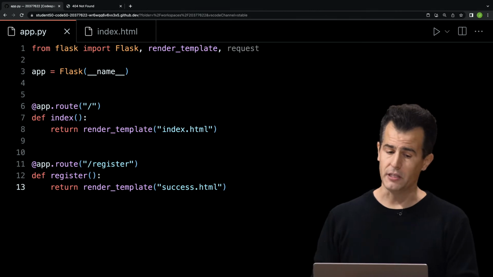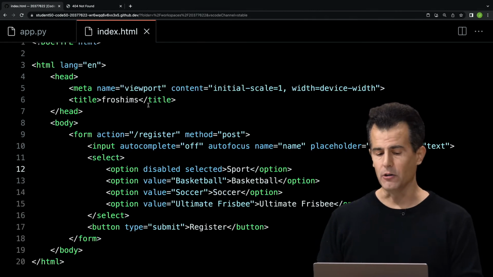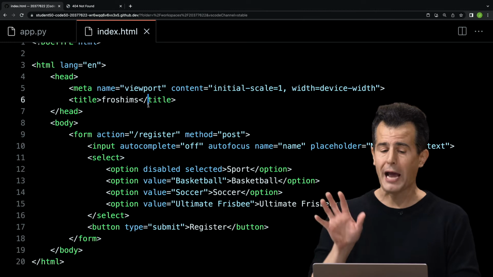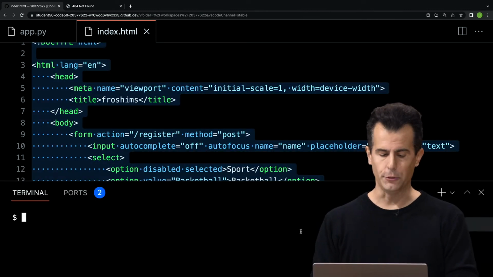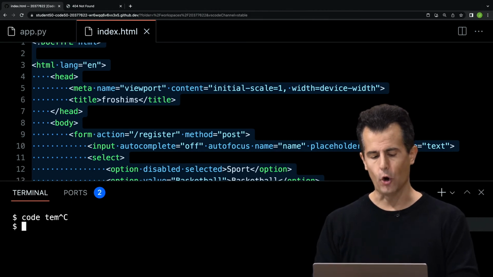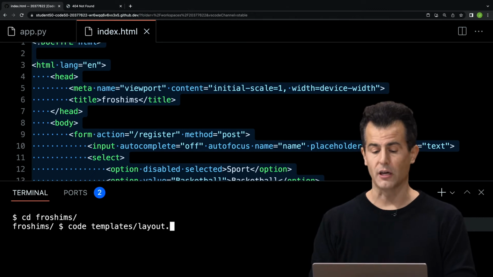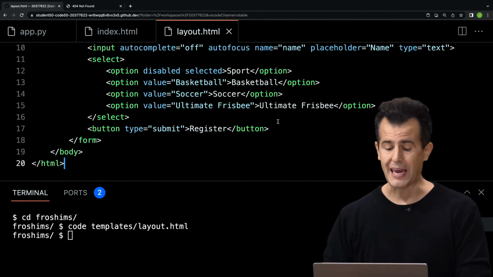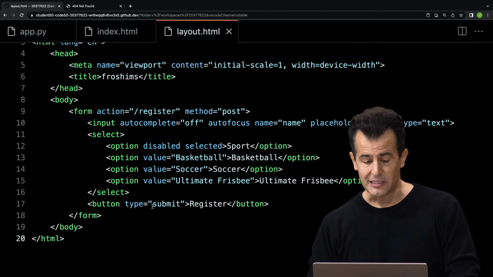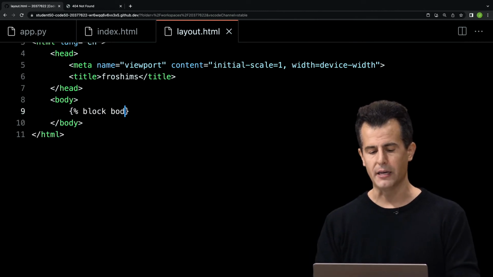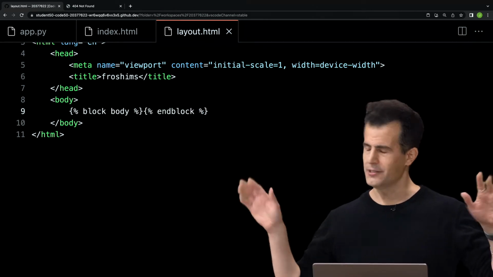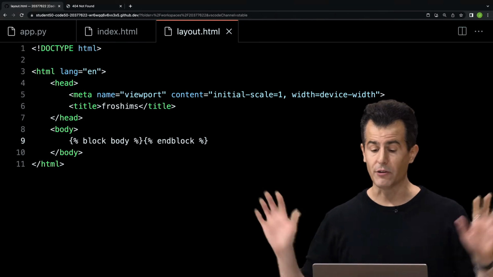Now, I need that template, and I only have index.html at this point. So let me actually now do my best practices. Let me copy all of that. Let me, in a separate terminal window, do code. Let me go into my frosh.ims directory, and let me create a new template called layout.html, just like before. Let me paste all that same code. Let me delete the form and just put in that big placeholder. So block body and then end block is all I did earlier. This is just boilerplate now, convention. Everything else I'm going to leave the same.